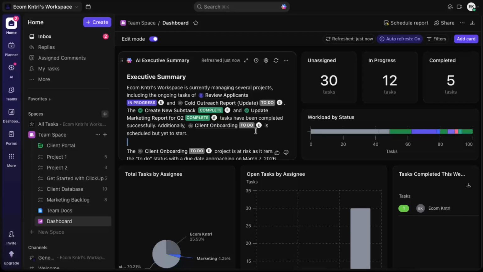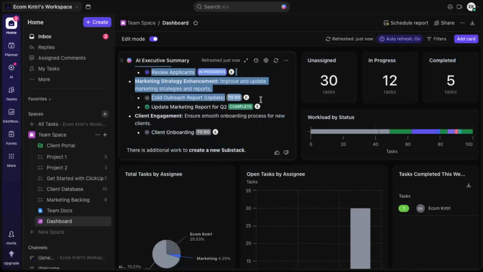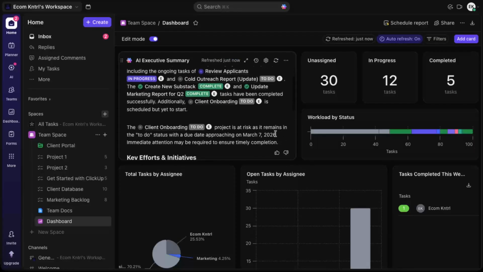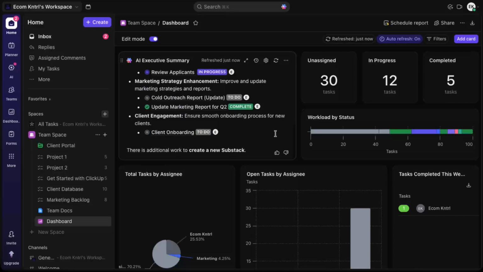As you scroll, you'll see a section that shows tasks completed this week. This is perfect for weekly check-ins and progress updates. You can use this part of the report to highlight wins in team meetings, or to make sure work is actually closing, not just moving around.